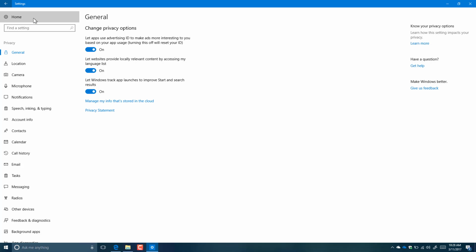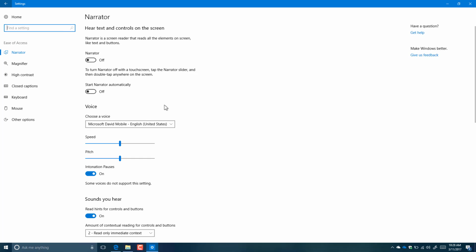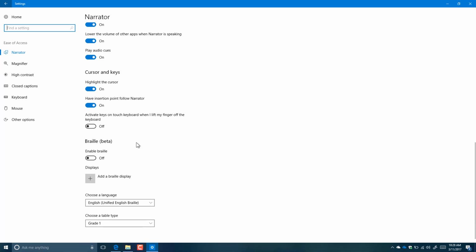Now let's go back to home and go to Ease of Access. And on Narrator, we had seen before that Windows 10 now includes support for Braille, but now you can actually install it and enable the feature and choose the different options if you need to set this up.